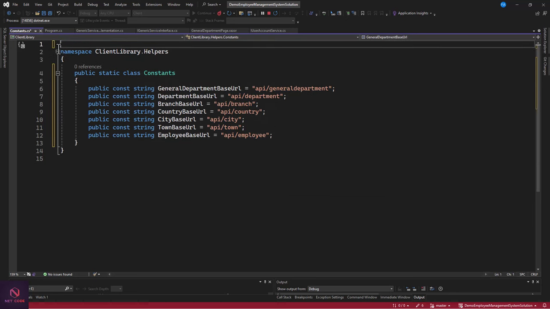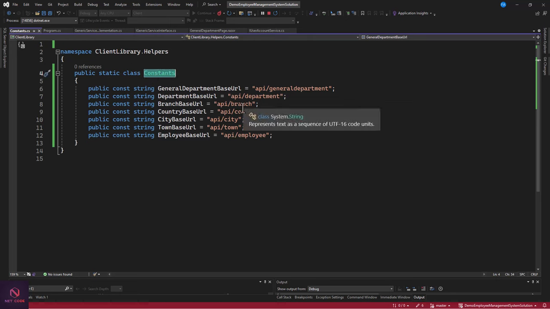Let's save this. Anytime that we inject the interface, we have to also call this, because they work hand in hand. If there's no constant, there's no API call, because there's no route to work on. So there must be this and the interface in here.